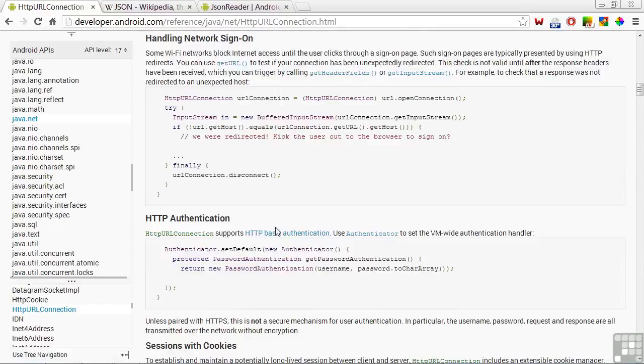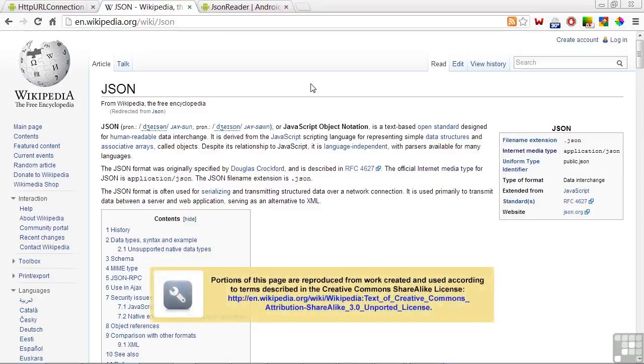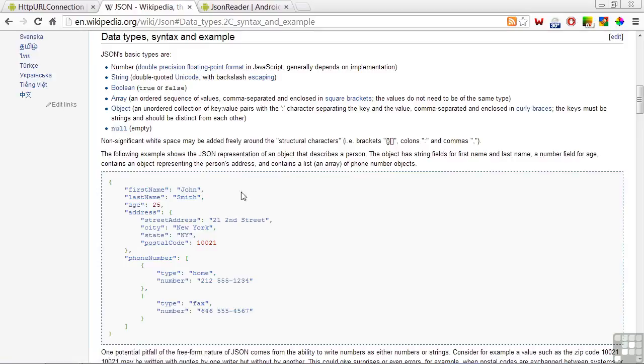Now, one additional topic I'll mention, in addition to those that you'll find on the Android website, is that of JSON formatted data. On Wikipedia, there's a good article shown here on JSON, or JavaScript Object Notation. This is an increasingly popular format for transferring data between clients and servers across internet connections. If we click Data Types, we see that it's a human-readable format with special characters separating different types of fields.